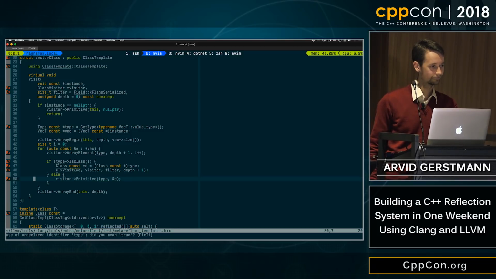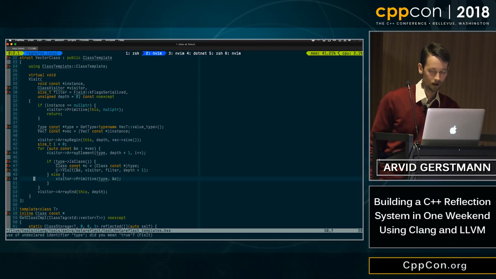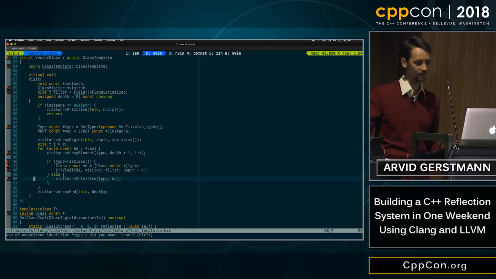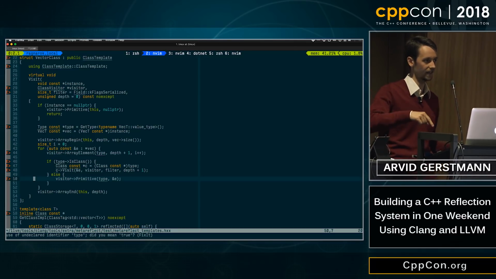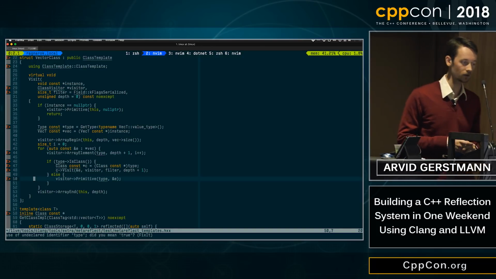Hi, nice talk. I was wondering if this works with inheritance. If there is inheritance on a user structure. Oh, the question is whether there's inheritance. Yes. So you want to get access to, for example, the base class of the user. For example. Yes, you can do that. I haven't implemented that yet, but it's absolutely possible.